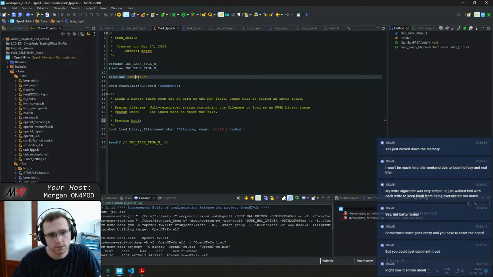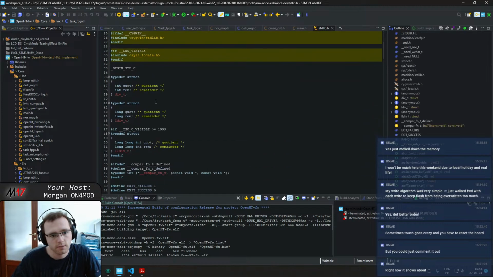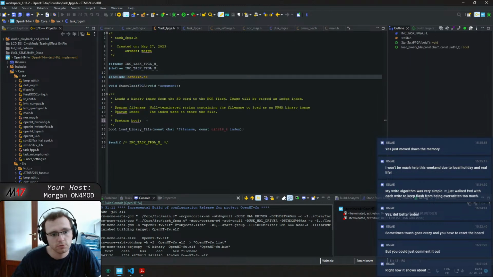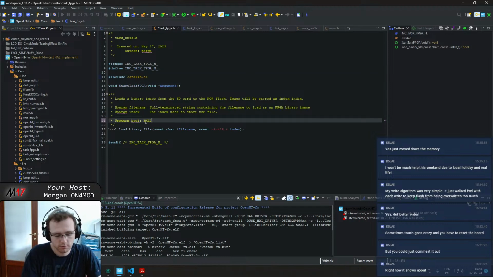Isn't there any defines for that? Just let me check something quickly. Yeah, okay, exit success and exit failure, those are the ones that I want to reuse.